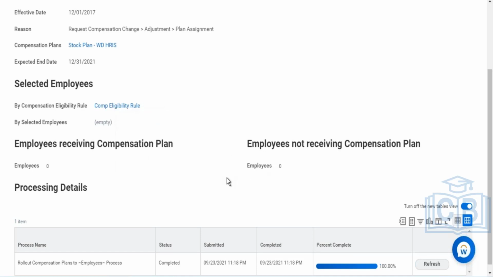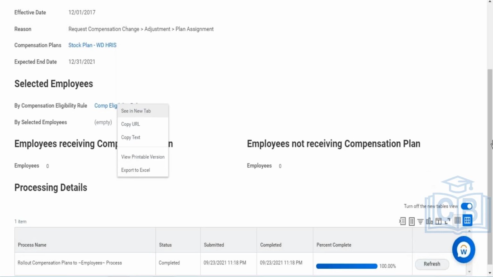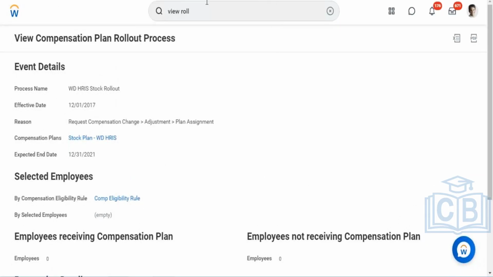So employee not receiving 0. So we have members here now. Why is this not assigned? Let me see. Stock plan. We'll take another organization.